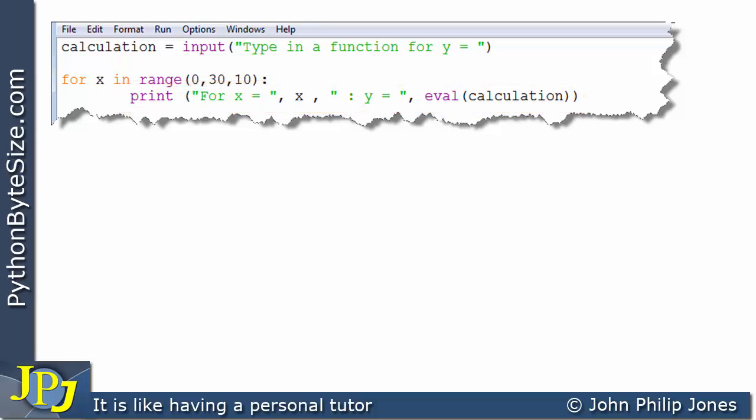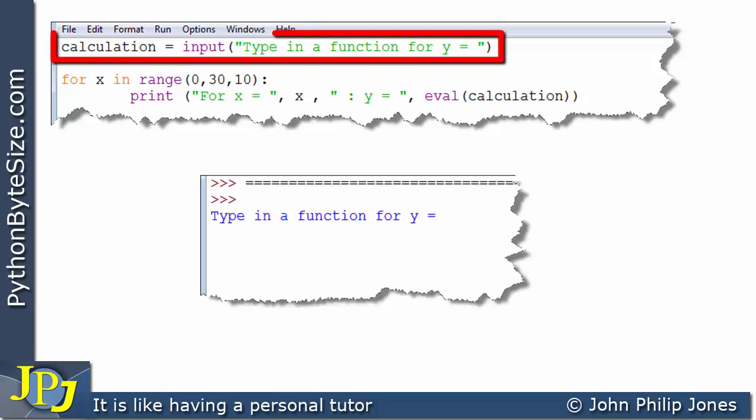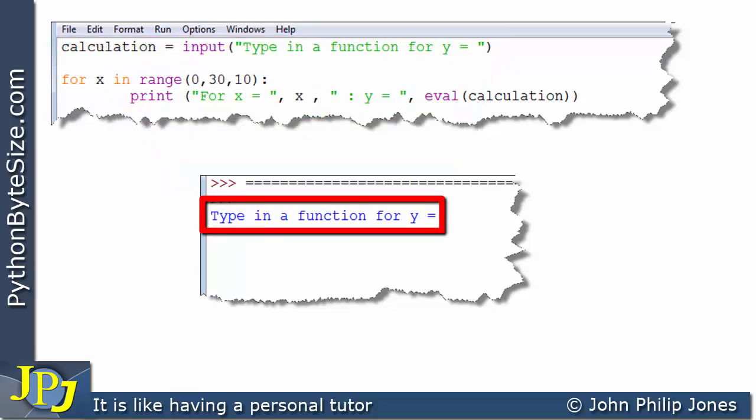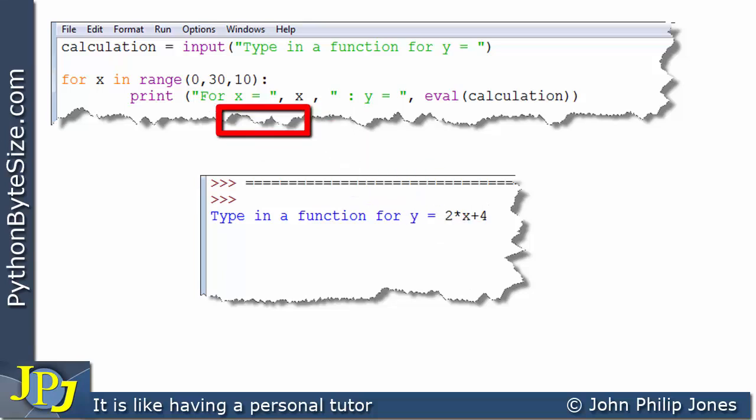Let's now consider the execution of this program. The first line to execute is this one here, and we can see it puts this user-friendly prompt here. Now we need to enter an appropriate function, and I'm going to enter 2x plus 4. To do that I have to write it, as you can see here, 2 times x plus 4. Once I press enter, this will become a string that's stored here in calculation.